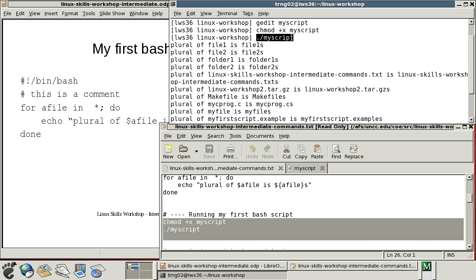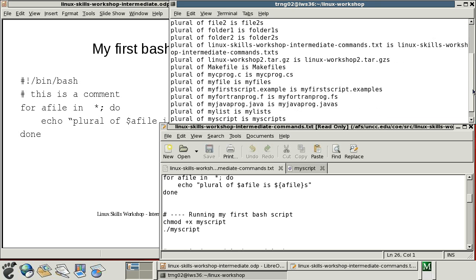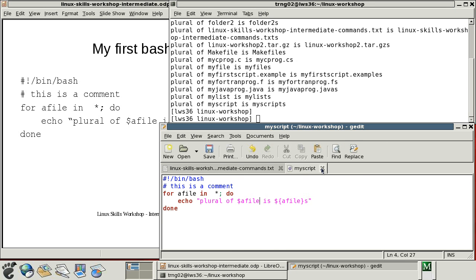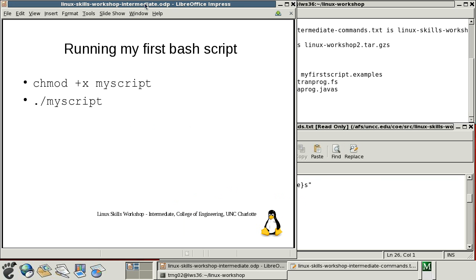./myscript is telling bash to run the file called myscript in the current folder. And the output of the script is shown after that. It basically looks at each file in the folder and prints out one line per file. So plural of file1 is file1 with an S on the end. It just does this for every file in the current folder. Now, I just told you how to run it.